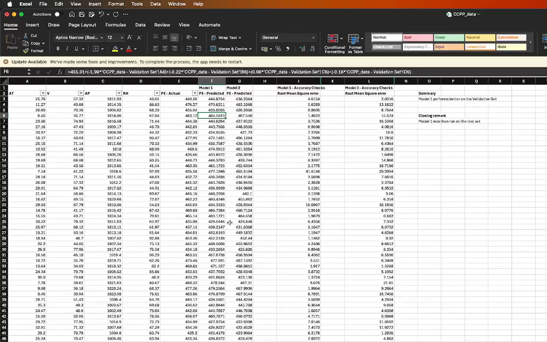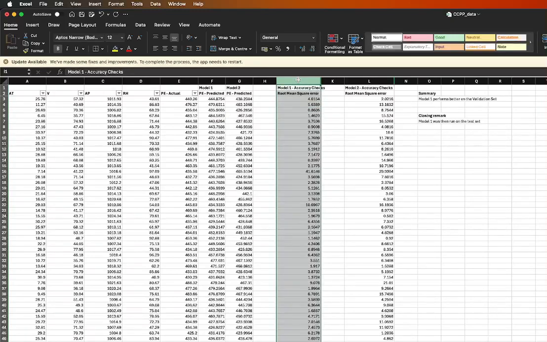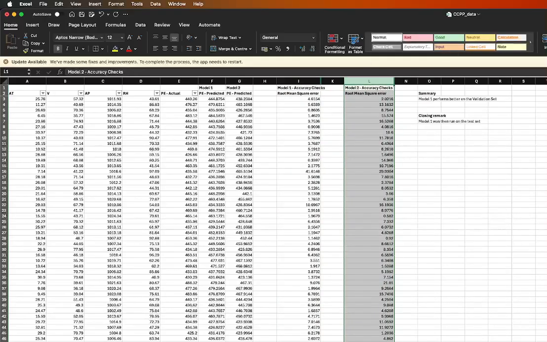In terms of accuracy checks, as I mentioned before, I'm using the root mean squared error. If you look at the average root mean square error for model 1, it's close to 3.7 versus model 2, which is 8.6. So the lower the root mean square error, the better the model. Clearly we can see that model 1 sits better in terms of predicting the PE outputs.